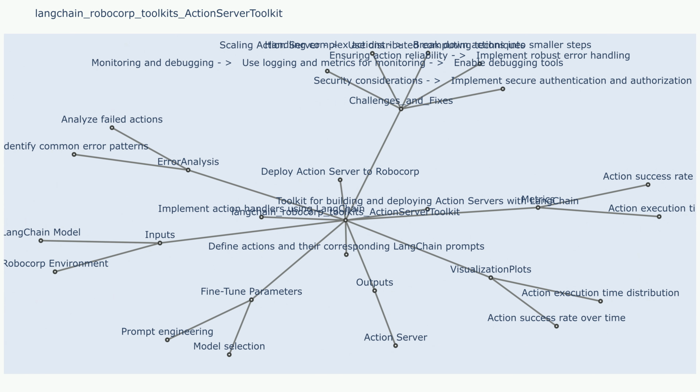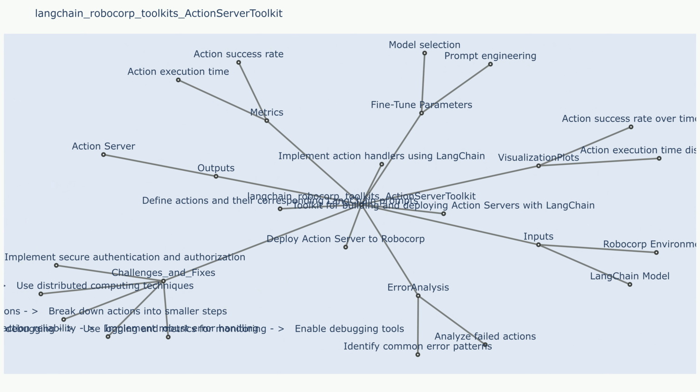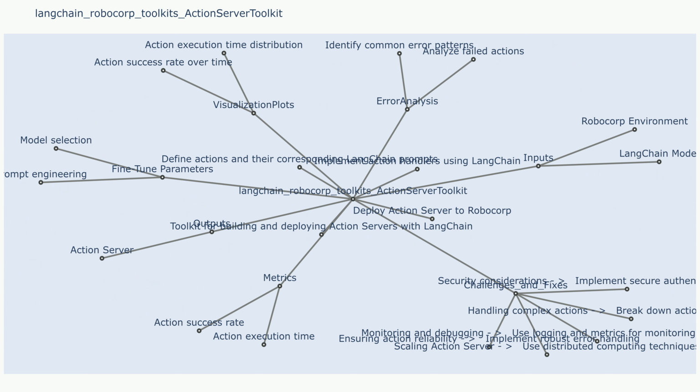Metrics. Deployment time. This metric tracks the time it takes to successfully deploy the agent to the action server. Agent execution time. The toolkit records the time it takes for the deployed agent to execute a task. Visualization plots. Agent execution time plot visualizes the distribution of execution times for the deployed agent, helping you identify potential performance bottlenecks.